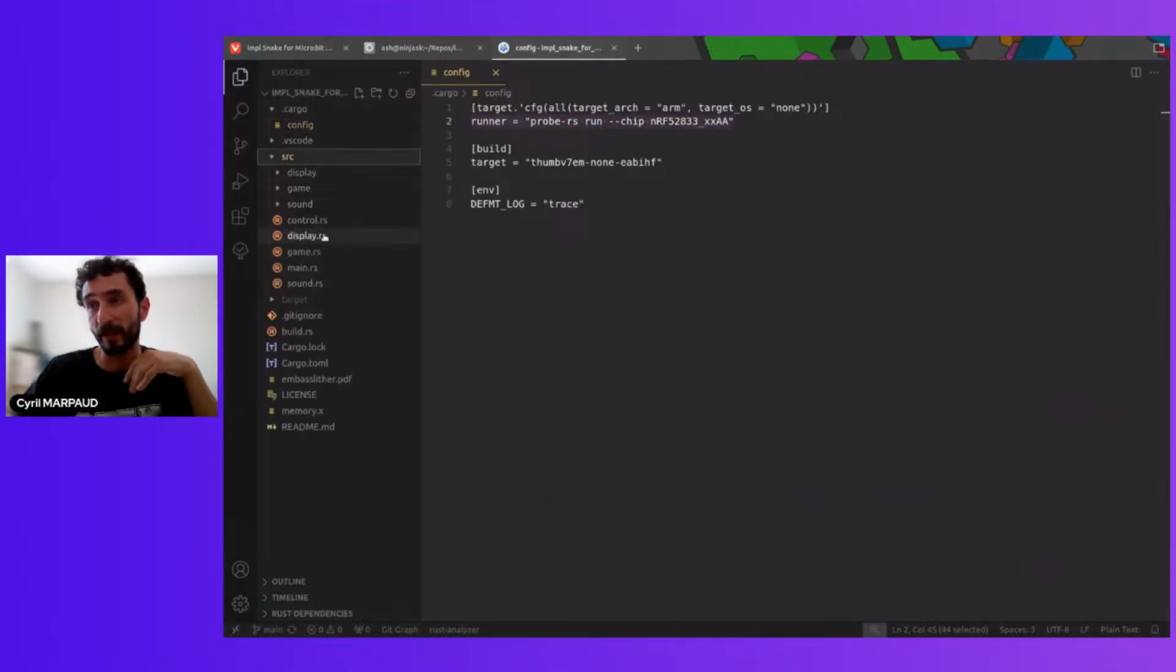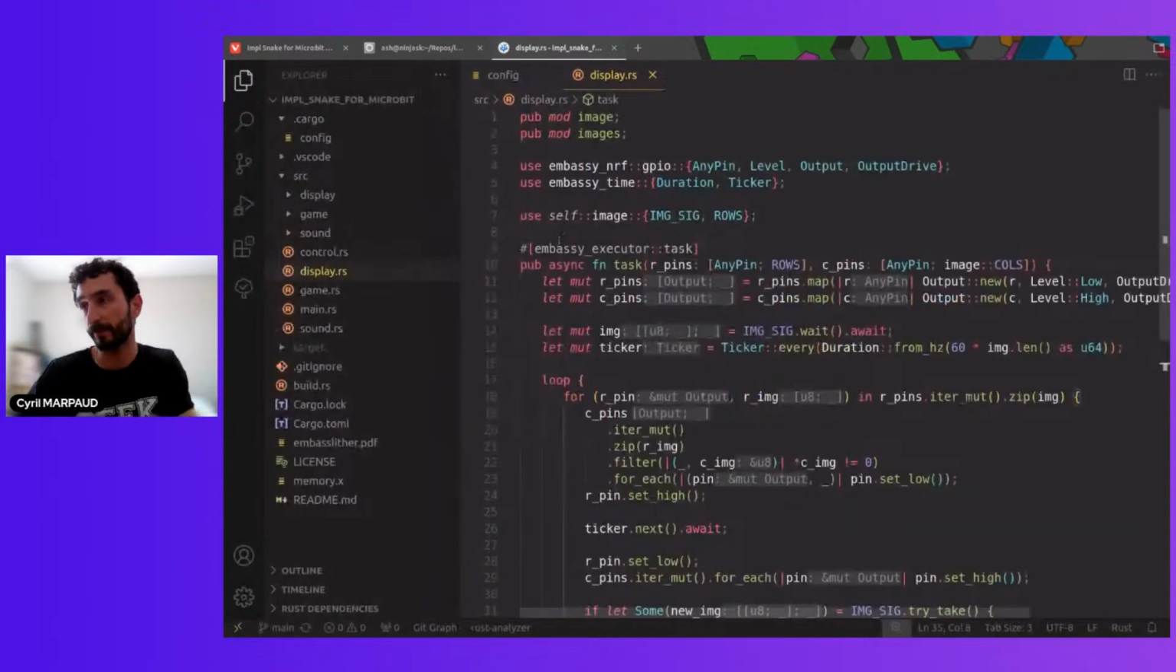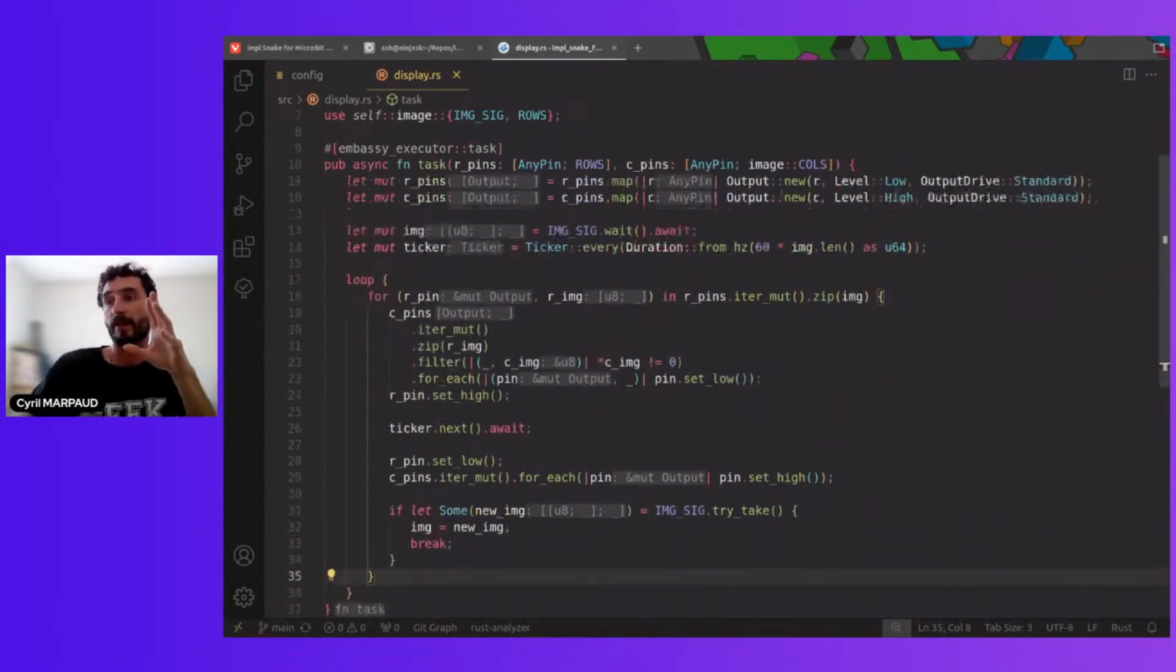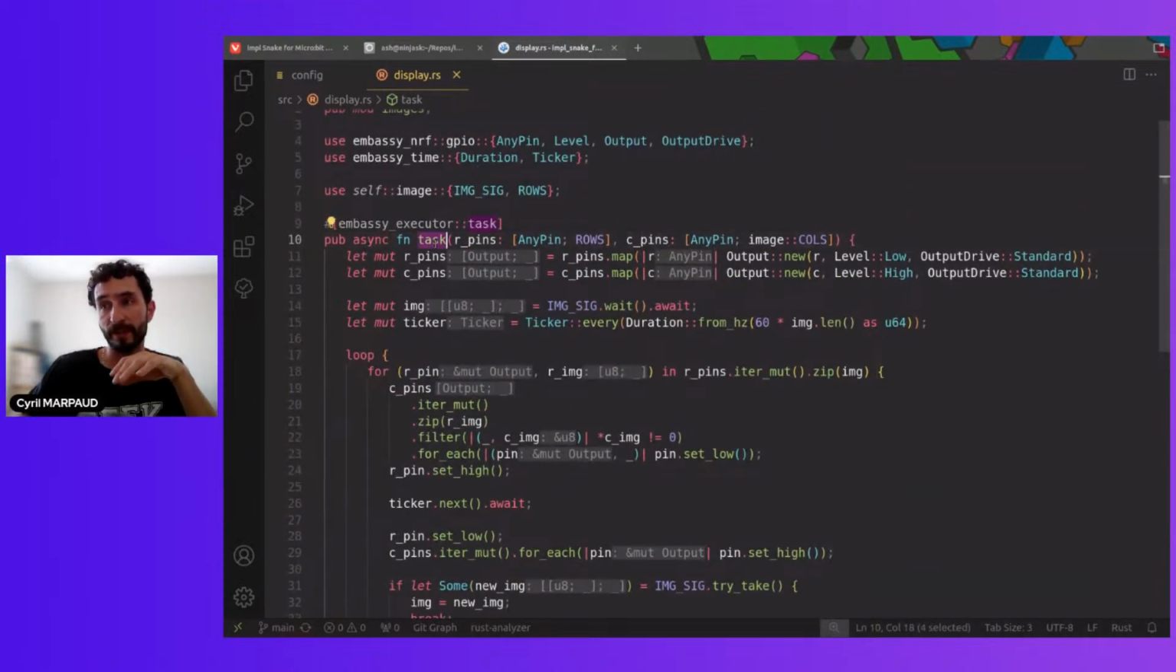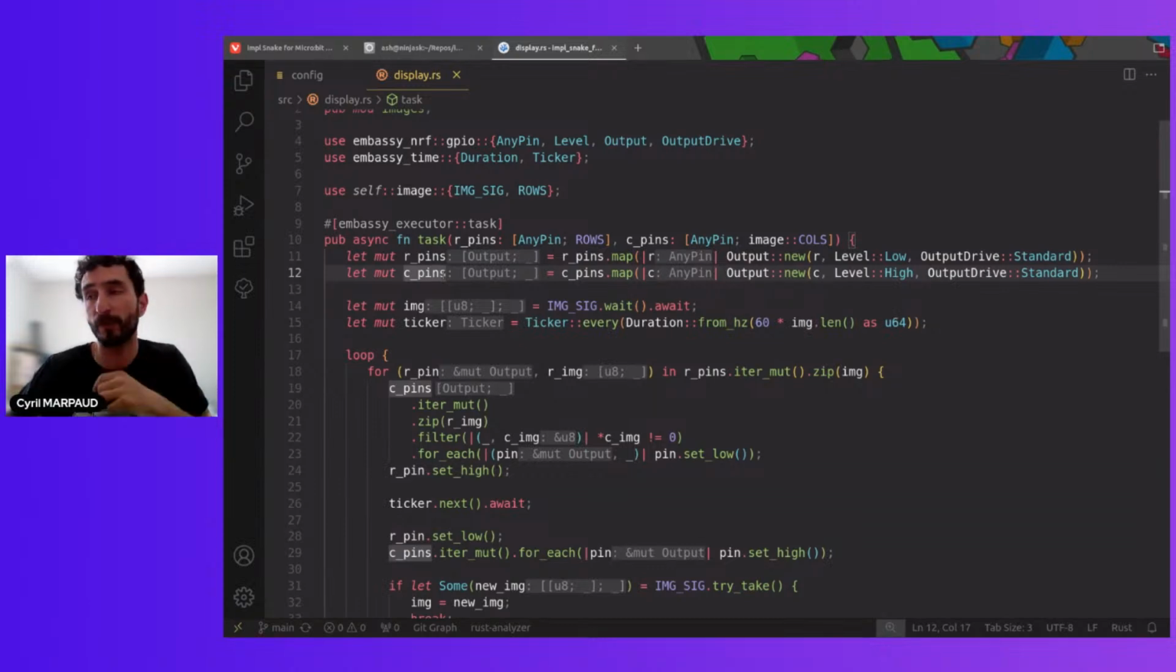What does it look like in the code? Display.rs here. So the file is less than 40 lines. There is a single function which is called task here. It's annotated with the Embassy task attribute. It's an asynchronous function, and it takes two arguments, the row pins and the column pins, which are arrays of pins. So the first thing we do is transform those hardware pins into outputs using the map function.